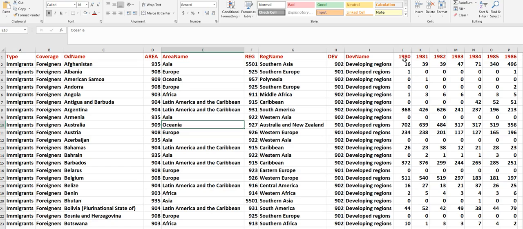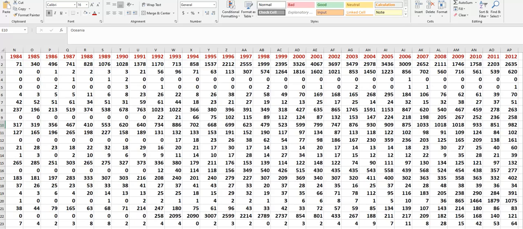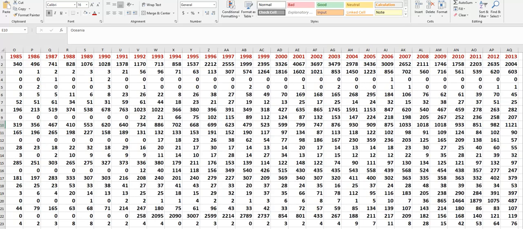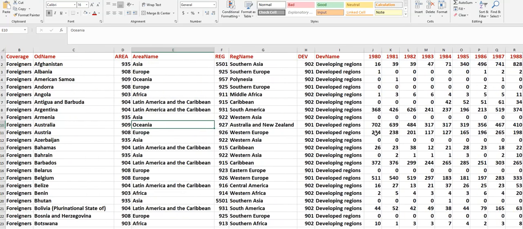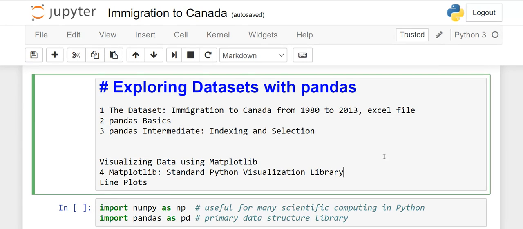Starting from 1980 till 2013, we have numbers available for how many people are coming to Canada from different countries each year. We have to analyze this data with the help of Jupyter Notebook. In Jupyter Notebook, we will use Matplotlib, Pandas, NumPy, etc. Right? So here I have written a few points which we have to discuss in this lesson.